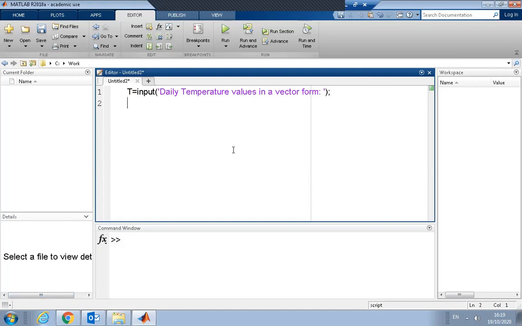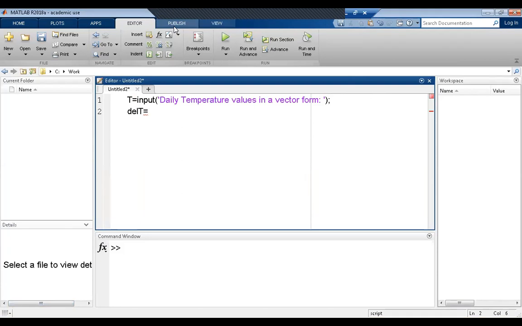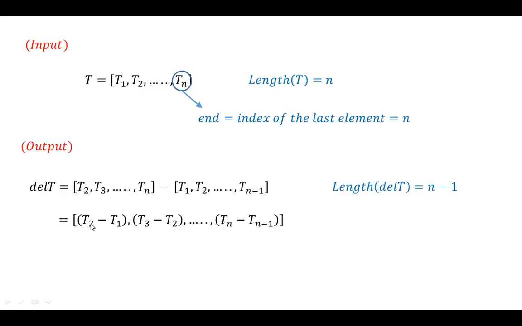Then I would like to calculate the vector delta t. Again, if we have another look at the whiteboard, delta t will be equal to T2 minus T1, T3 minus T2, or in other words, it's the vector of temperature values starting from T2 and ending by Tn, minus the vector of temperature starting by T1 and ending by Tn minus 1.